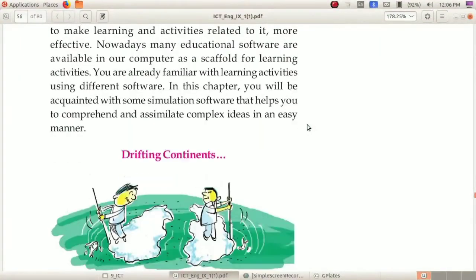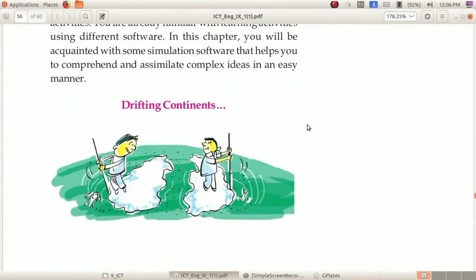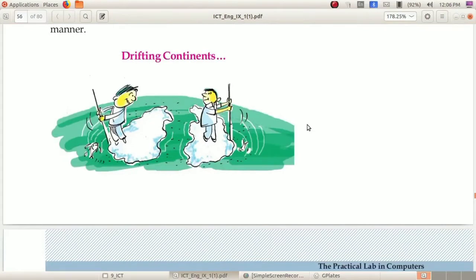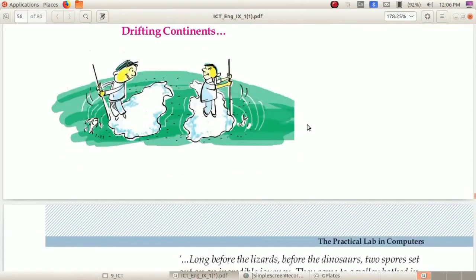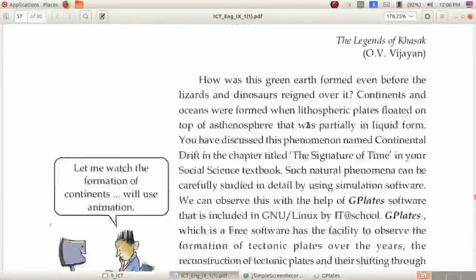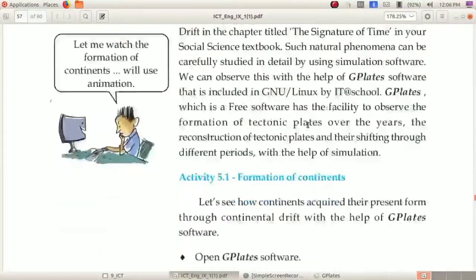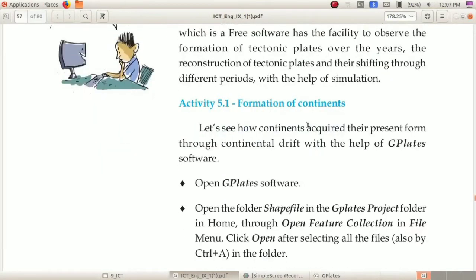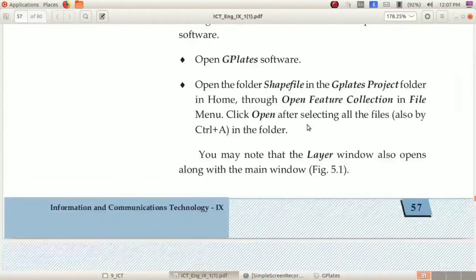We have studied about the drifting continents. You have watched the animation, backward and forward, in the G-Plates software. How can we open G-Plates software? Application, education, then G-Plates software. So you have studied how to open G-Plates software.